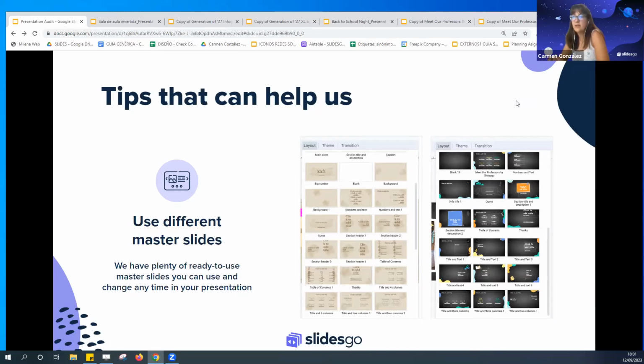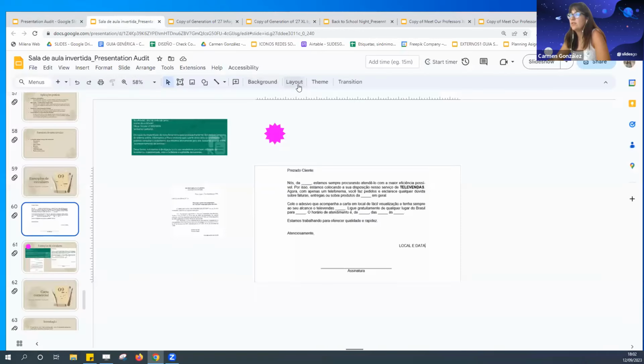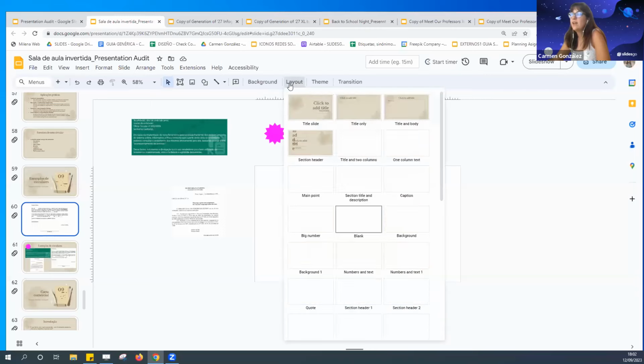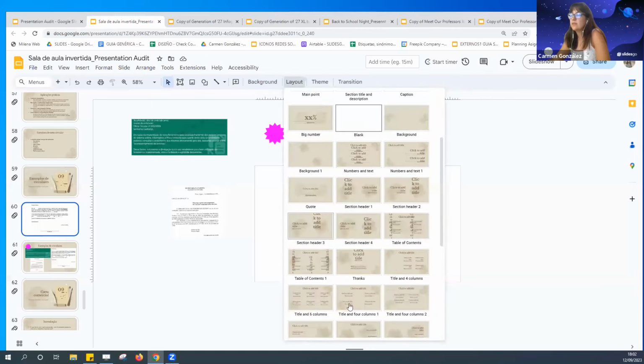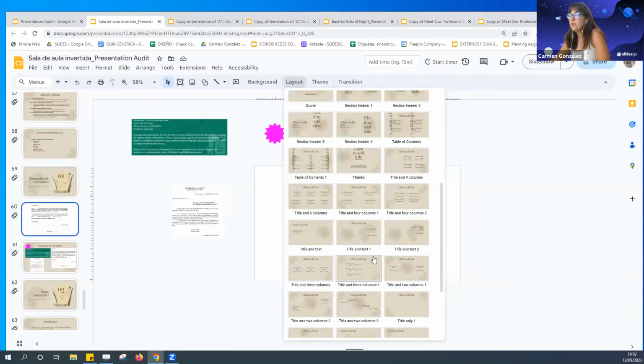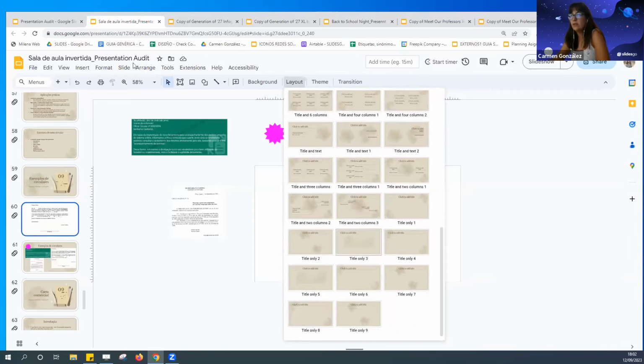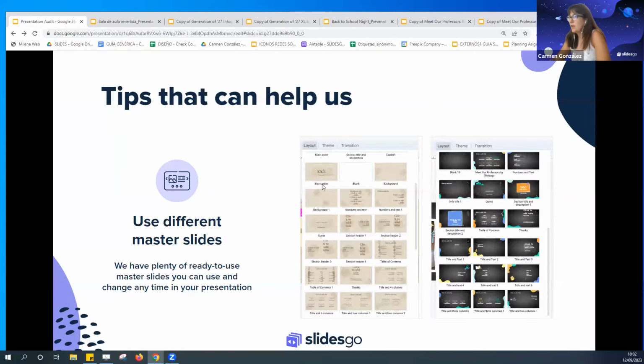So I invite you to go to the layout, sorry, I just don't remember the word. So to display, to the tag, to displays. And so you can choose the actual master that you want. You can see that we have plenty of them. So this is something that can be very useful.